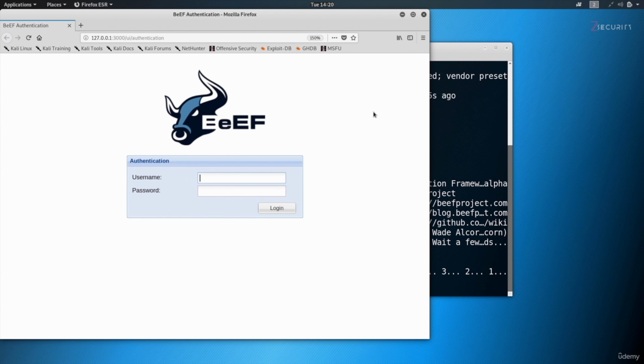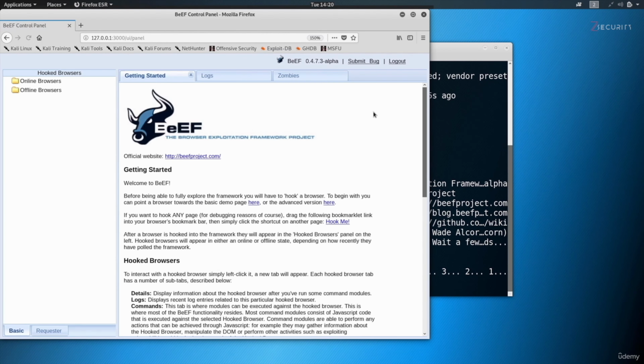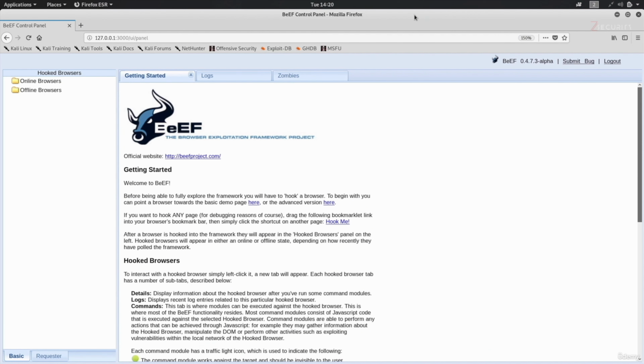As you can see, the first thing that it'll ask us is a username and a password to log in to this web interface. The default user is beef, B-E-E-F, and the password is the password that we just set in terminal. I'm going to hit enter to log in. And as you can see, we have the main user interface of BeEF.